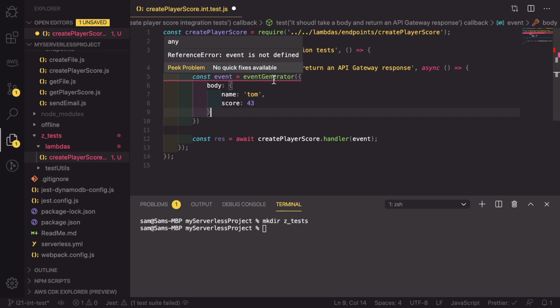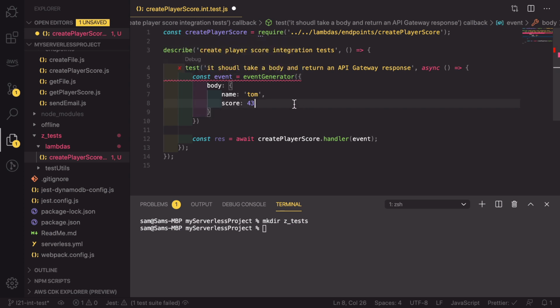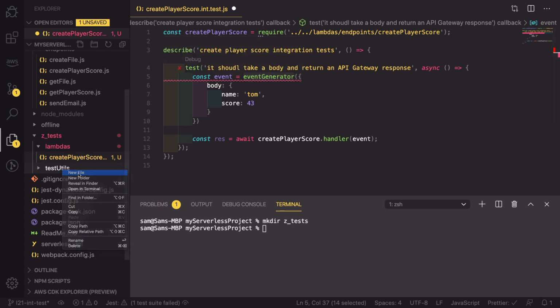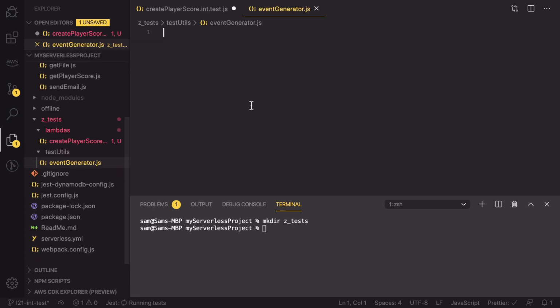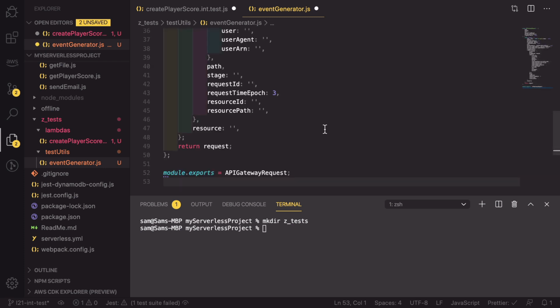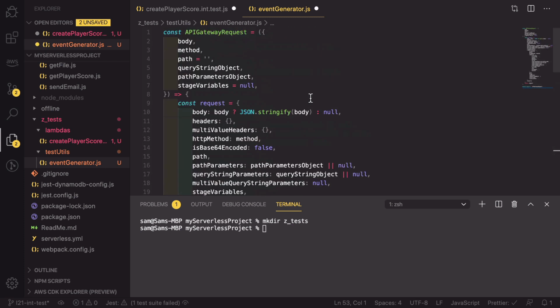Now, this eventGenerator doesn't currently exist. So what I'm going to do is head over to our test utils and create a new file and call this eventGenerator.js. So what I'm actually going to do is copy the code for this from a different file and paste it in here and talk you through what is happening.